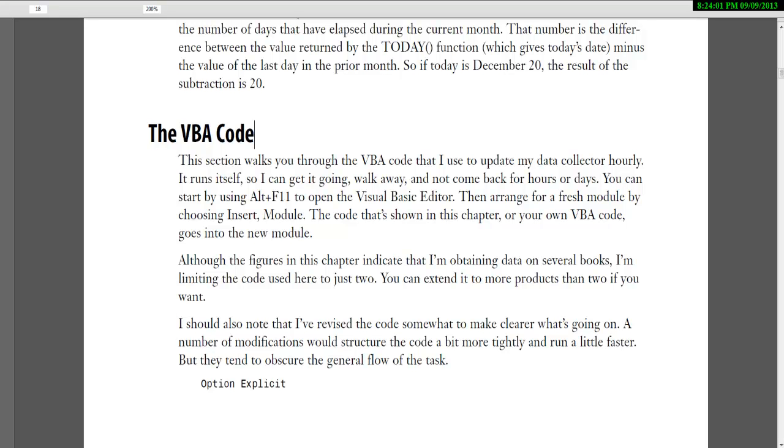Okay, now we're going to start our discussion of the VBA code. Now remember, this is chapter 1, or is it chapter 2? I think it's chapter 1. And this is called the collector. We're learning how to collect data, so that you can get some data and do some data mining.